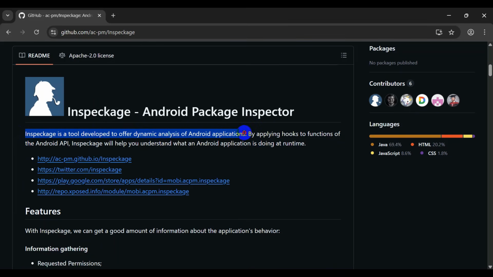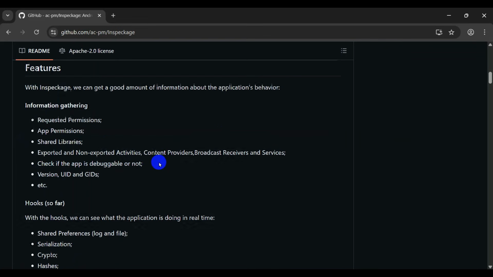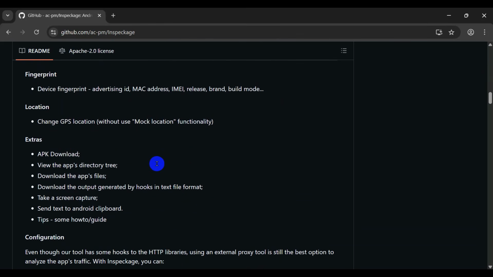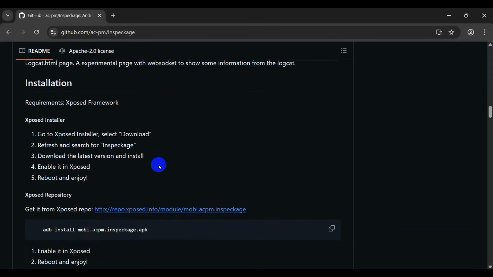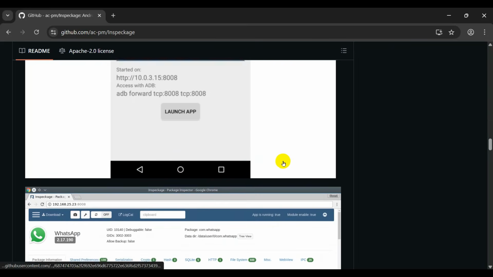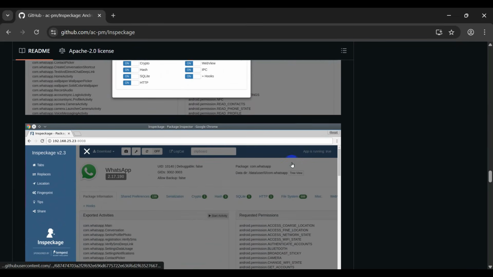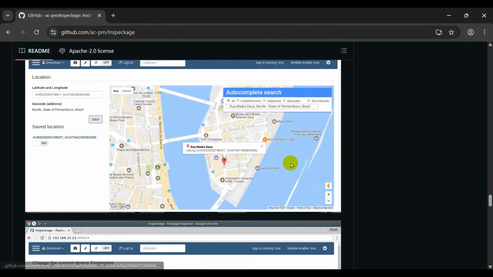Now let's talk about Inspeckage. Inspeckage provides visibility into how an Android application behaves while running. Researchers can observe application activity, inspect data, and better understand how different components interact with each other. This can be extremely useful when trying to learn how an application processes information behind the scenes.